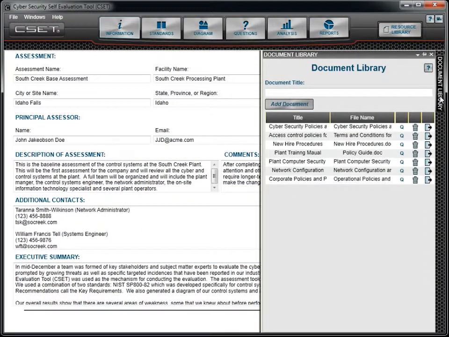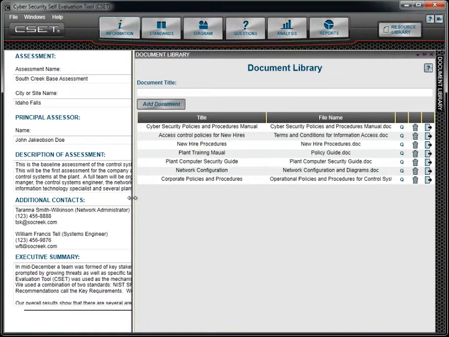We'll open an existing assessment with files that have been stored. To better work with the library, you can expand the size and even change the heading sizes, as shown here.